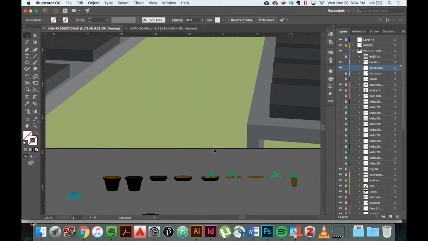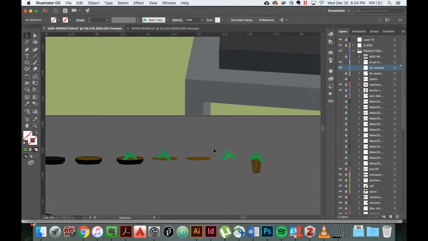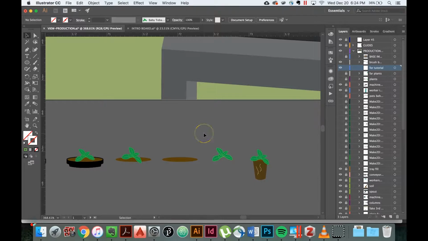And we're going to do that by creating a brush. So I'm going to take this artwork here. What brushes allow us to do is basically take a piece of artwork and distribute it across a line that we might draw.